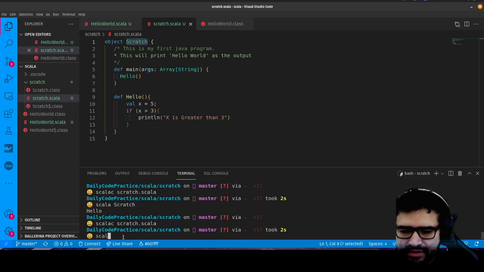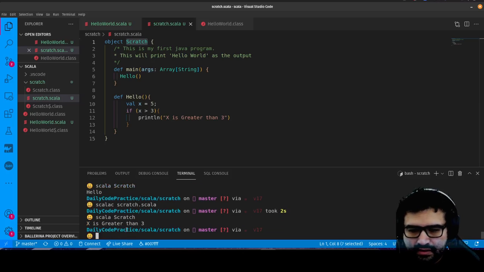Then I could just run it by doing scala and then the name of the class, Scratch. It's going to look for a class of that name and run it, using its main method as the entry point. And we see x is greater than 3. Now what happens if I change this to 2?